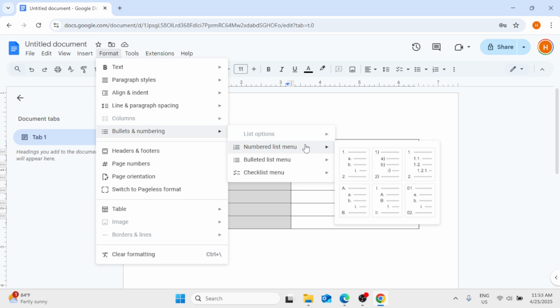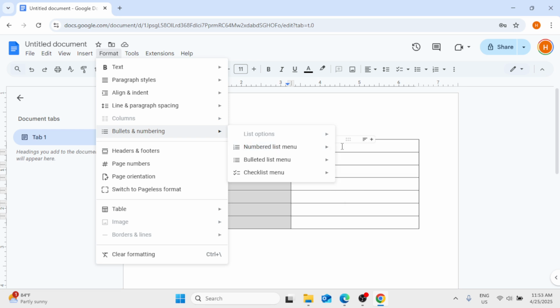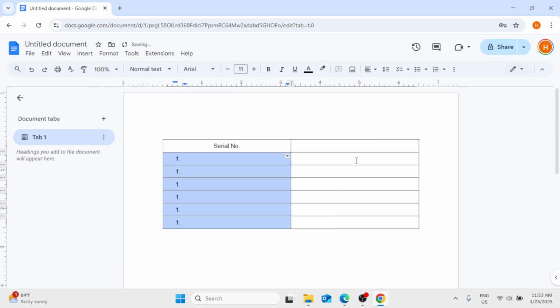And then here, you will find all the formats or all the styles. You can simply choose any of that style. Now, let's choose this one, the first option. And as you can see, we have added a number, but it is all number one, like 11111. Now, how can we make this like 1, 2, 3, 4, 5, 6, or continuous numbers, not like this 1111?